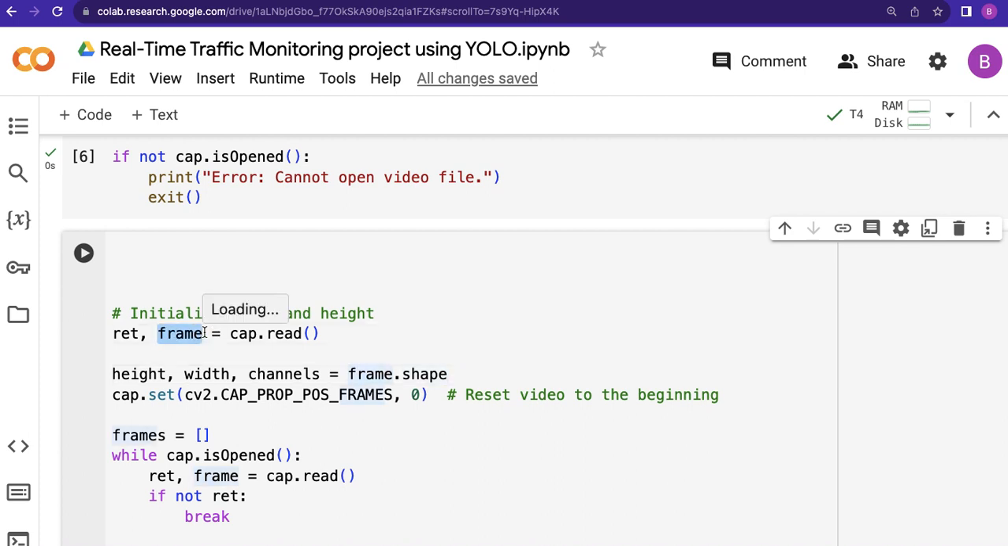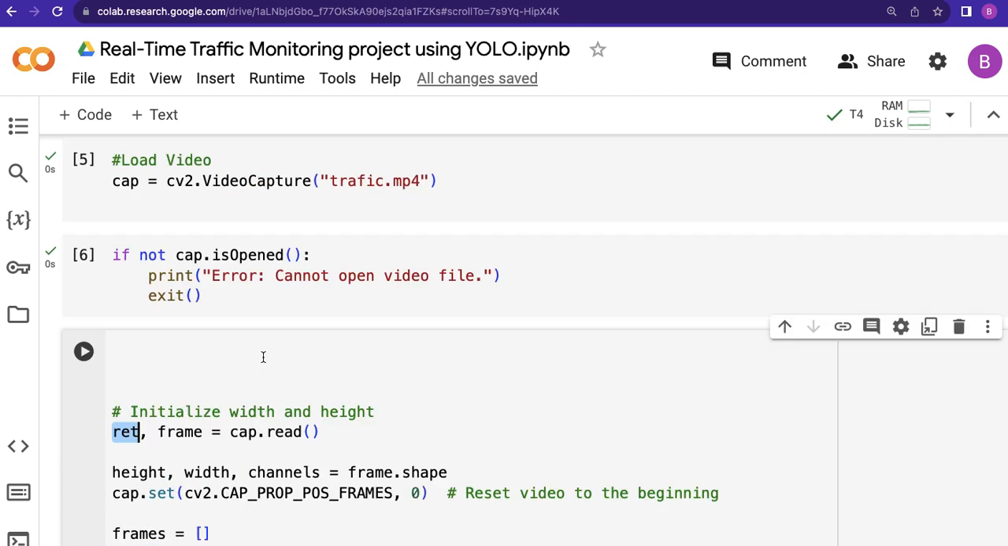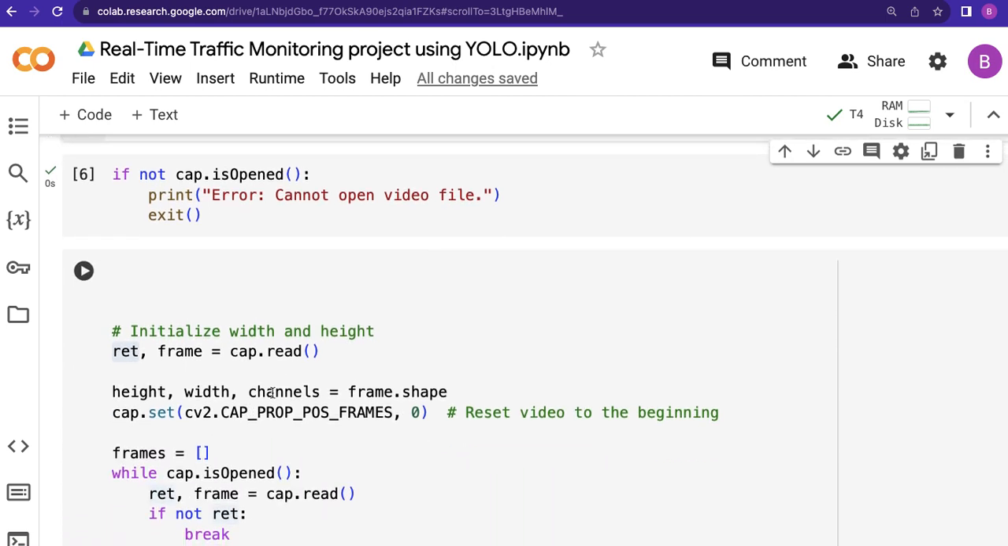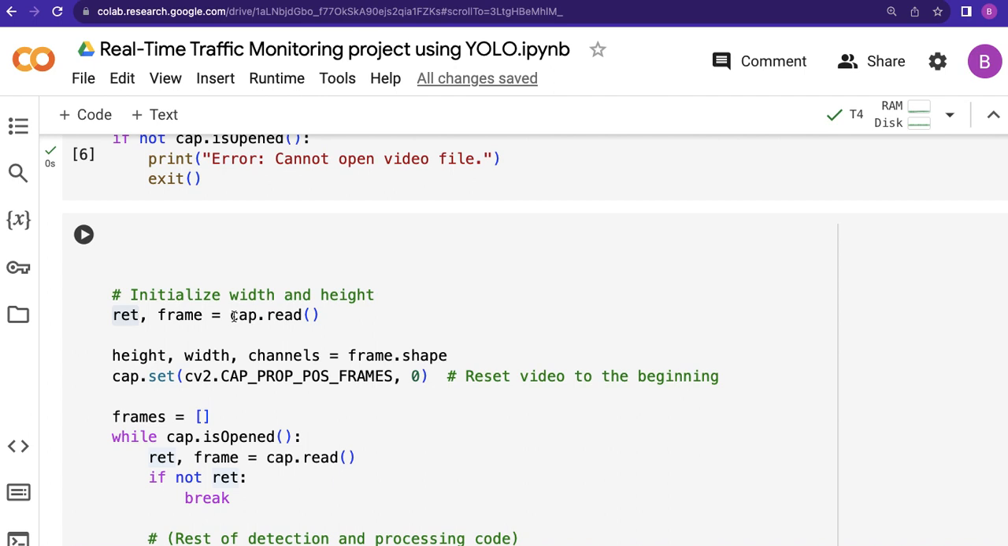What is this ret doing here? This ret is a boolean. It will be true if the frame is read correctly. We are reading a frame from this cap. What is cap? Cap is our video. From that cap, we are reading a frame, and the frame is read into this variable called frame. And this ret is just a boolean: it will be true if the frame is read correctly, and false if the frame is not read correctly.